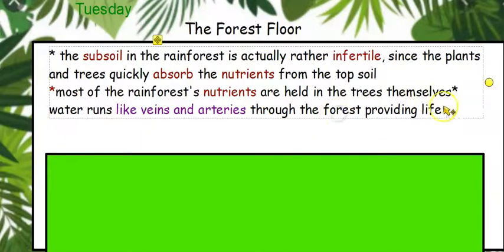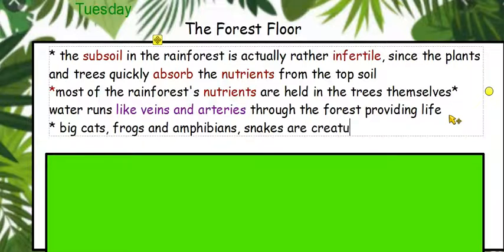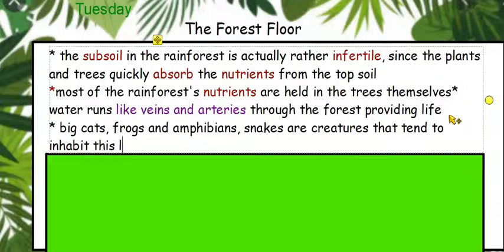And the life that lives in the rainforest, we saw there were big cats. I remember seeing a panther walking through the video. Big cats, frogs, and amphibians. It's really wet down here. They like to live down in this plant life and on the floor. There were snakes. And if you got anything else, I can't think of anything else right now off that list, but these are the sorts of animals, creatures that tend to inhabit rather than live this layer.